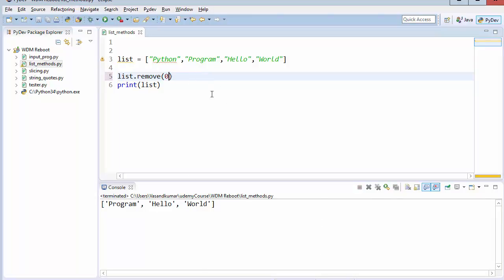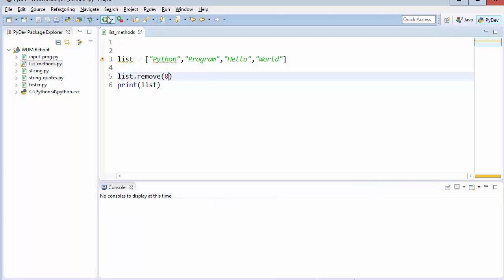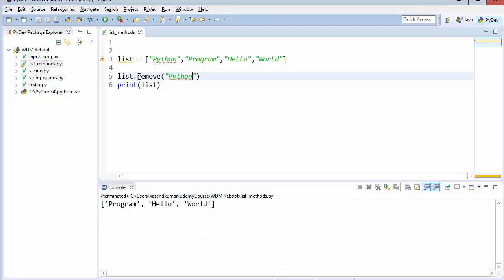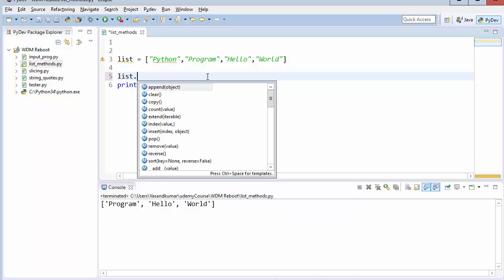Now, what happens if I put 0? Is the index working in here? No, it won't. You have to give the value in order to remove. Alright, so remove method is done. Let's see what else we're having.